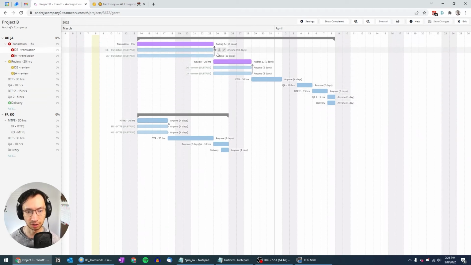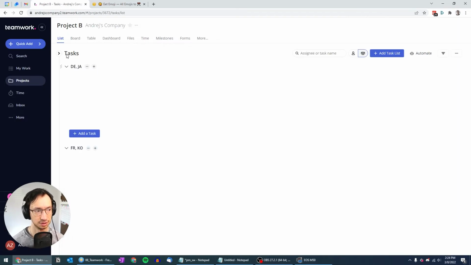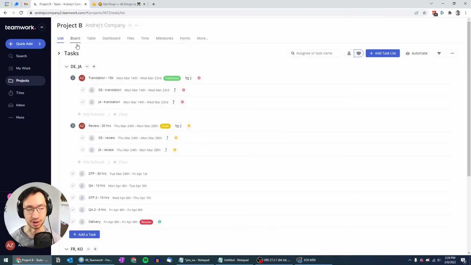There it is. So it's functional. You can see the things that you want to see, but it just needs a little bit of facelift to match the style of, let's say, the main area of Teamwork. That means we have now project A and project B set up.